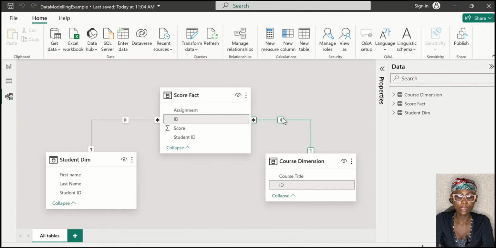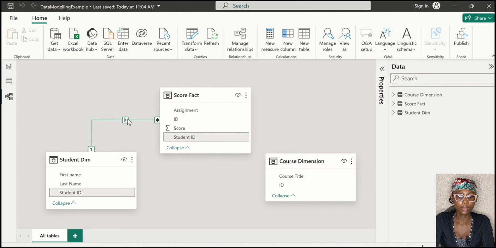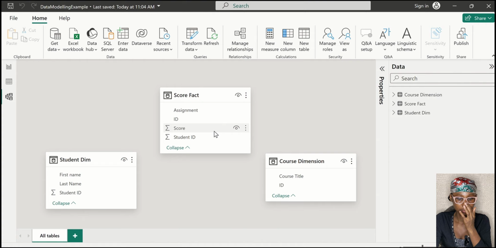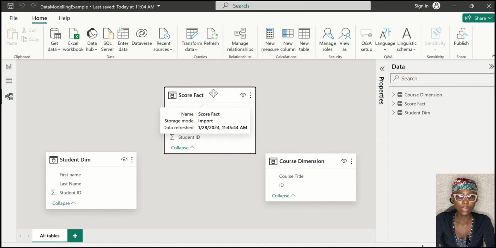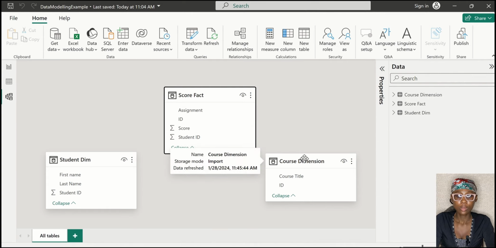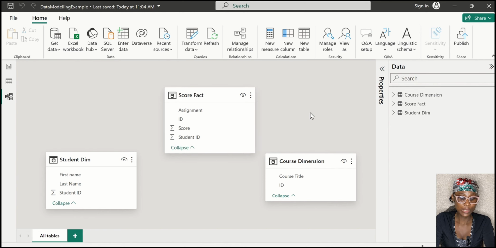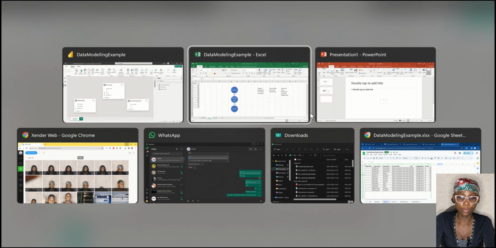So what I will do is delete. So we have our tables loaded in, our scores fact, student dimension, and course dimension. So how are these tables related? Let's go back to our drawing board.